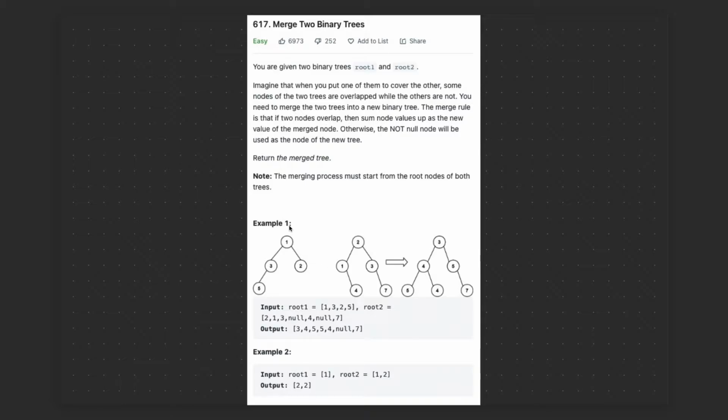Okay, let's see example 1. This is the input root1: 1, 3, 2, 5. And then we have root2: 2, 1, 3, 4, 7. We have null here as a replacement for the left side of 1 and the left side of 3. Then we get the output: 3, 4, 5, 5, 4, 7.